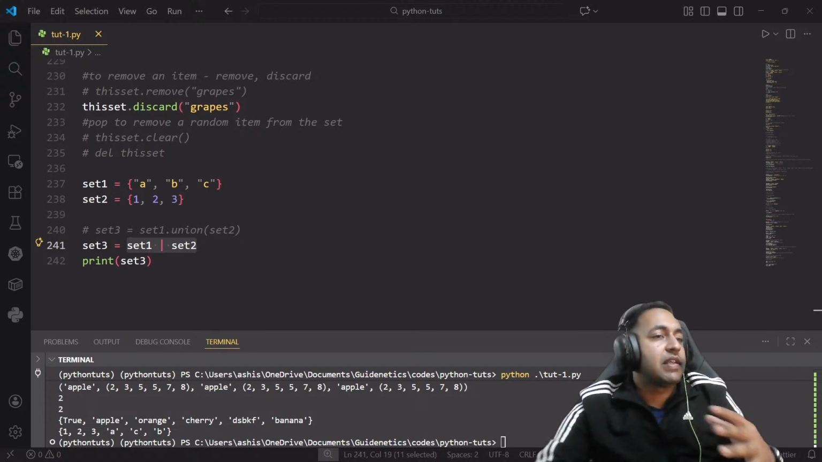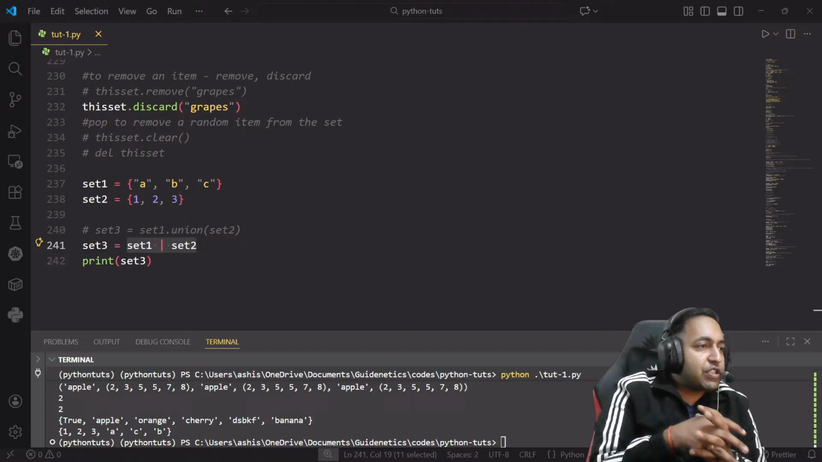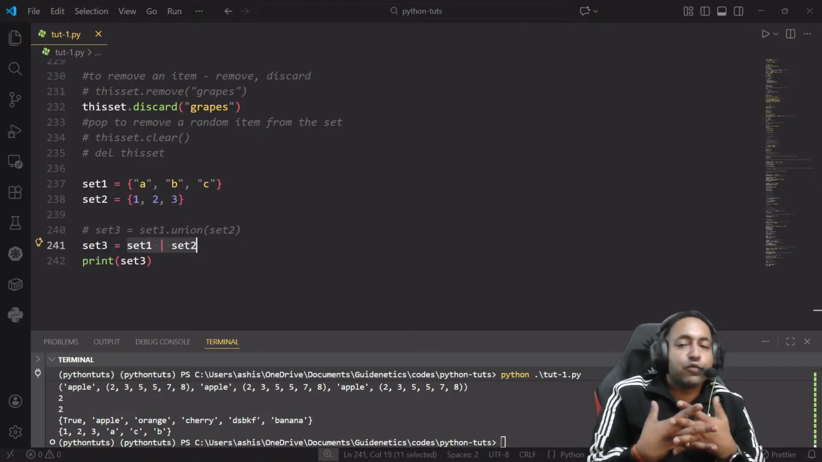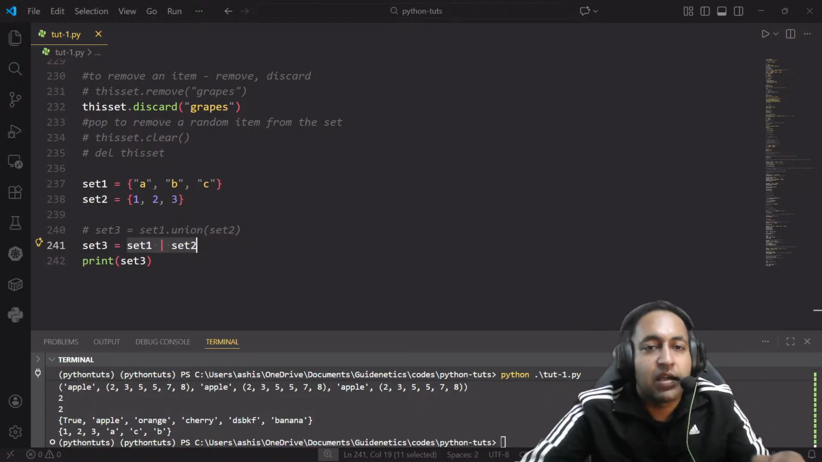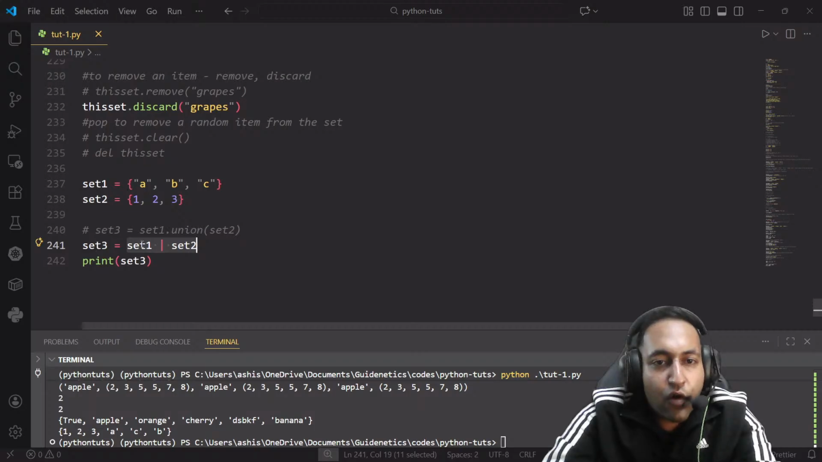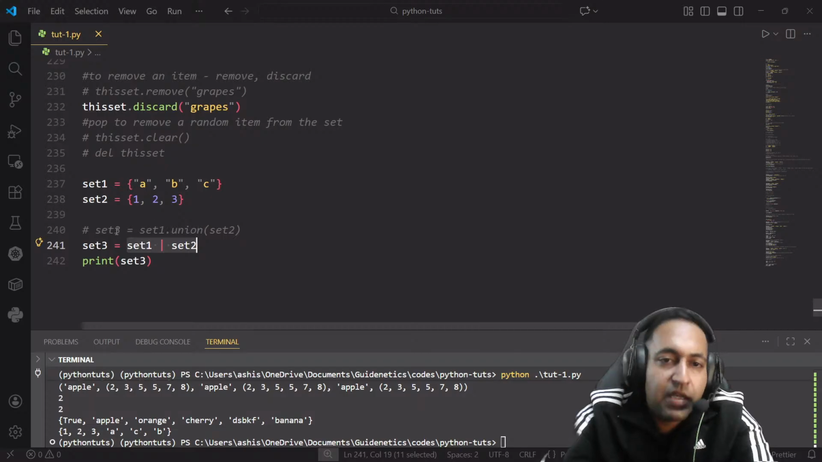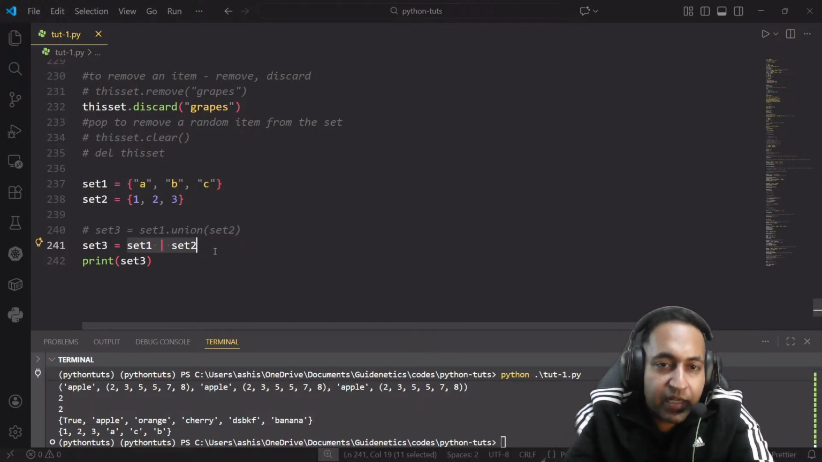The update method inserts all the items from one set to another. The update method changes the original set and does not return a new set. Okay, so that is the difference between the union and update methods. If I use the update method instead of union, the original set will get changed.